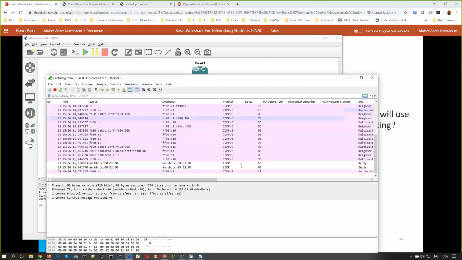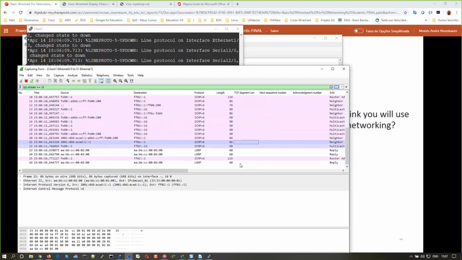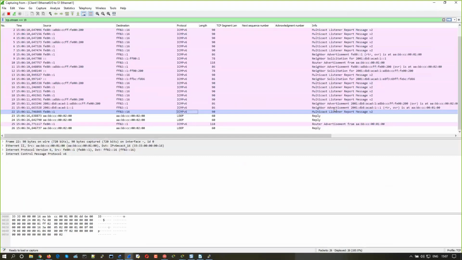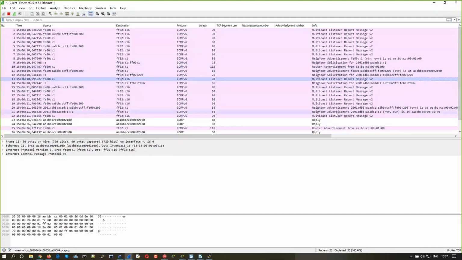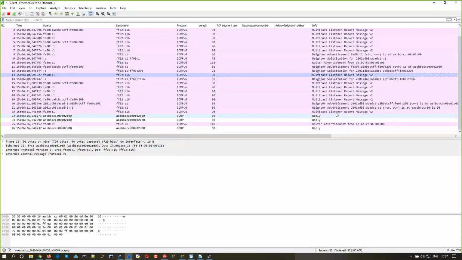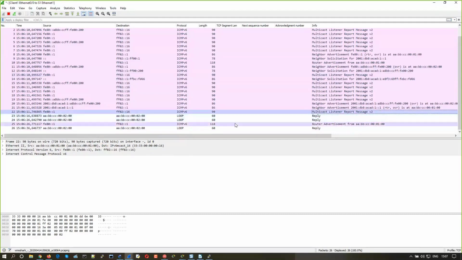Here it is working, okay? The neighbor advertisement, the ICMP version 6 working, okay? Router advertisement, here it's happening. Okay, that's right. Okay, thank you very much. And time's up. Thank you very, very much.